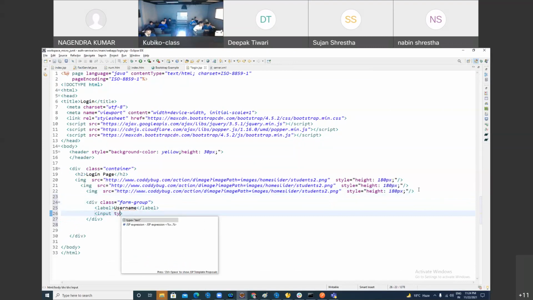Type equals to text. Hey, who's talking? Please don't talk to each other. Just talk to me only. Name equals to username. Let's see how it looks.